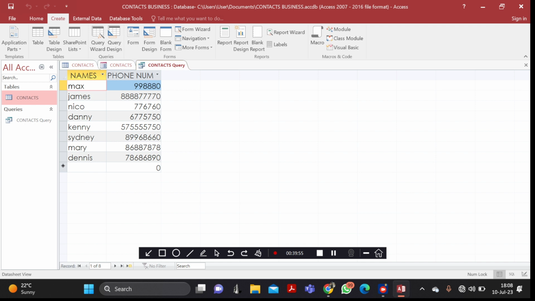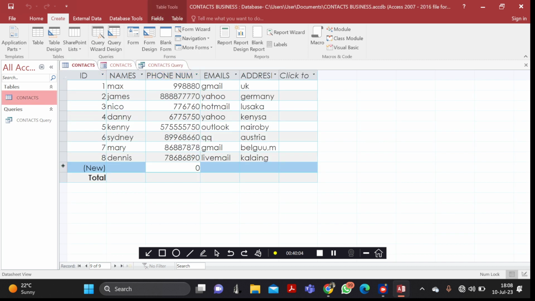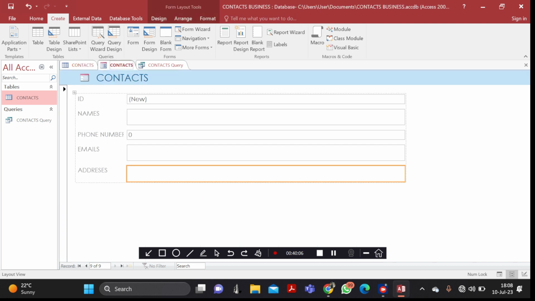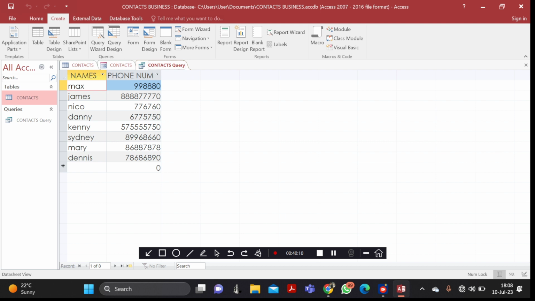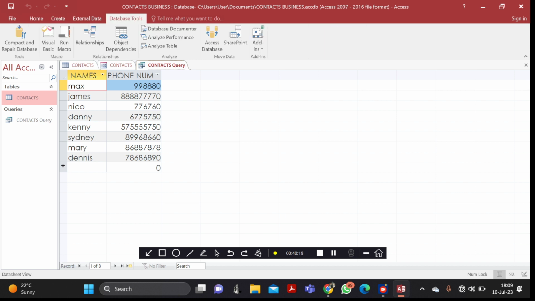I have a big list, but I can just distinguish them. I just want the names and the phone numbers. But when I come to the contacts, that is the large one. When I come to the form, it was different. It was able to show me in an easy way where I can edit from. And the query will also give me something as simple as that, and I can edit in and out. So this is basically the simplest way we can talk about it.